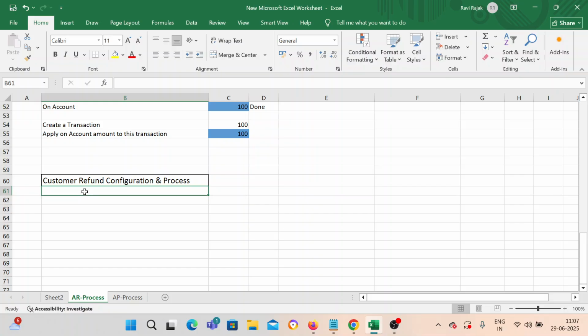The very first thing is how much amount we want to refund to a customer, and what the minimum limit should be. We can set that in the receivable system option configuration. So let me write: system option, set minimum refund amount.